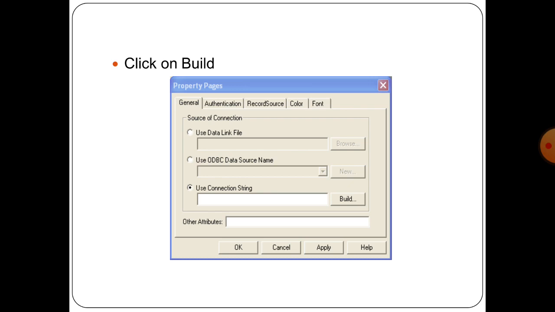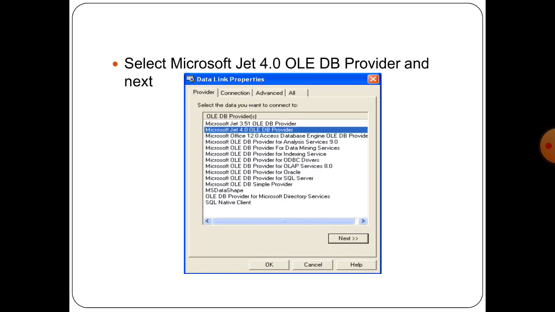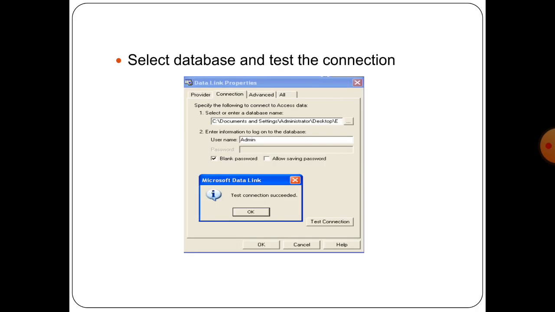Here you click on build. After clicking that, in that one you select the provider: Microsoft Jet 4.0 OLEDB provider, and click on the next button. After clicking the next button, you select the database and test the connection. Whatever database you want to attach, you select that particular database and test the connection.